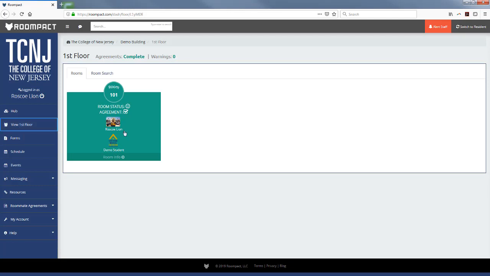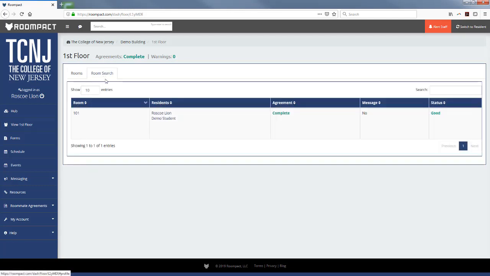The room view is a visual interface that shows you the picture of your residence, the status of the room indicated by a color and smiley face, as well as a checkbox indicating if the roommate agreement has been signed and completed by all residents. The room search view communicates the same information, however, it is in a table format.